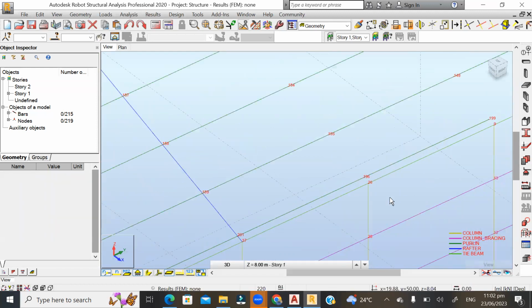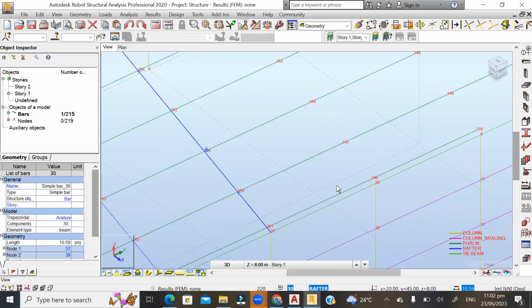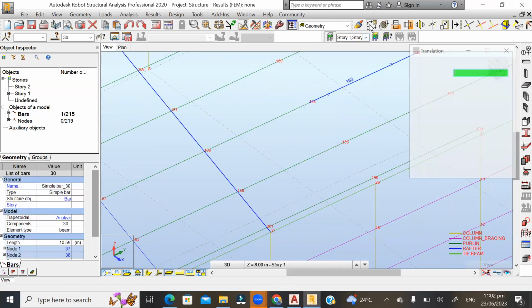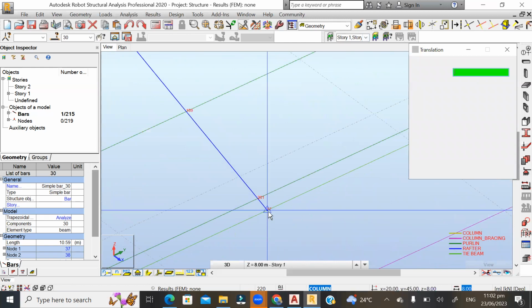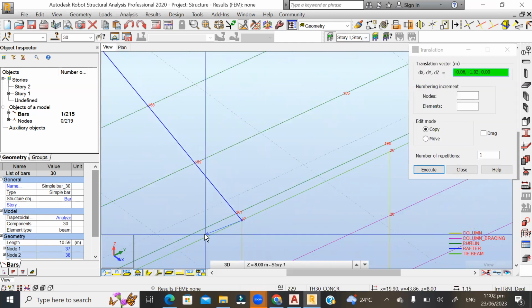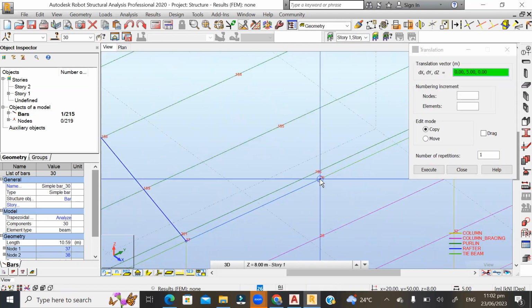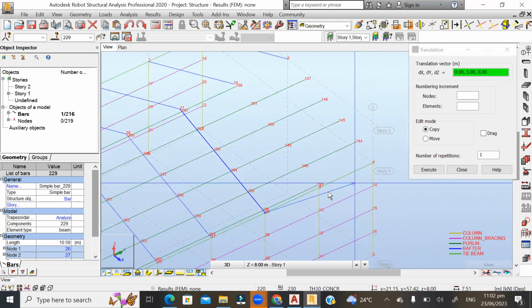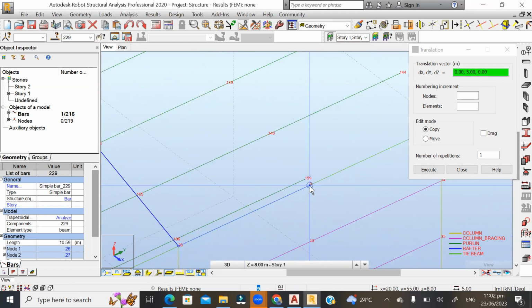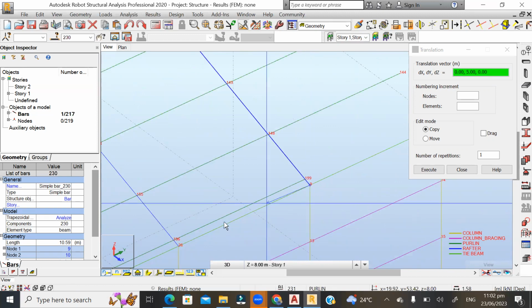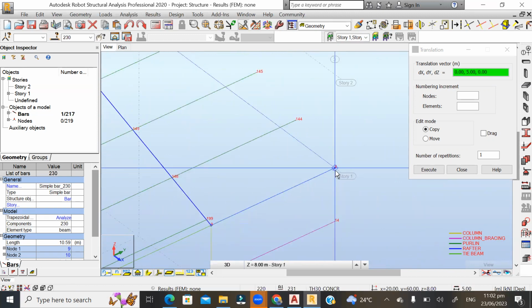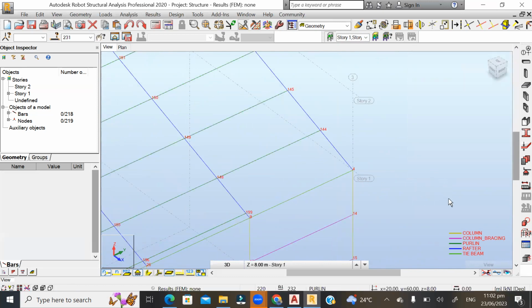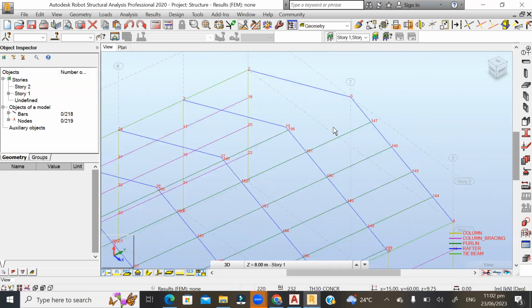So now we need to copy this back now. So we click on this one, then copy, click on reference points, then this point, again reference points, this point, reference points, close. Now we have gotten the rafters back. Can you see now? Yeah.